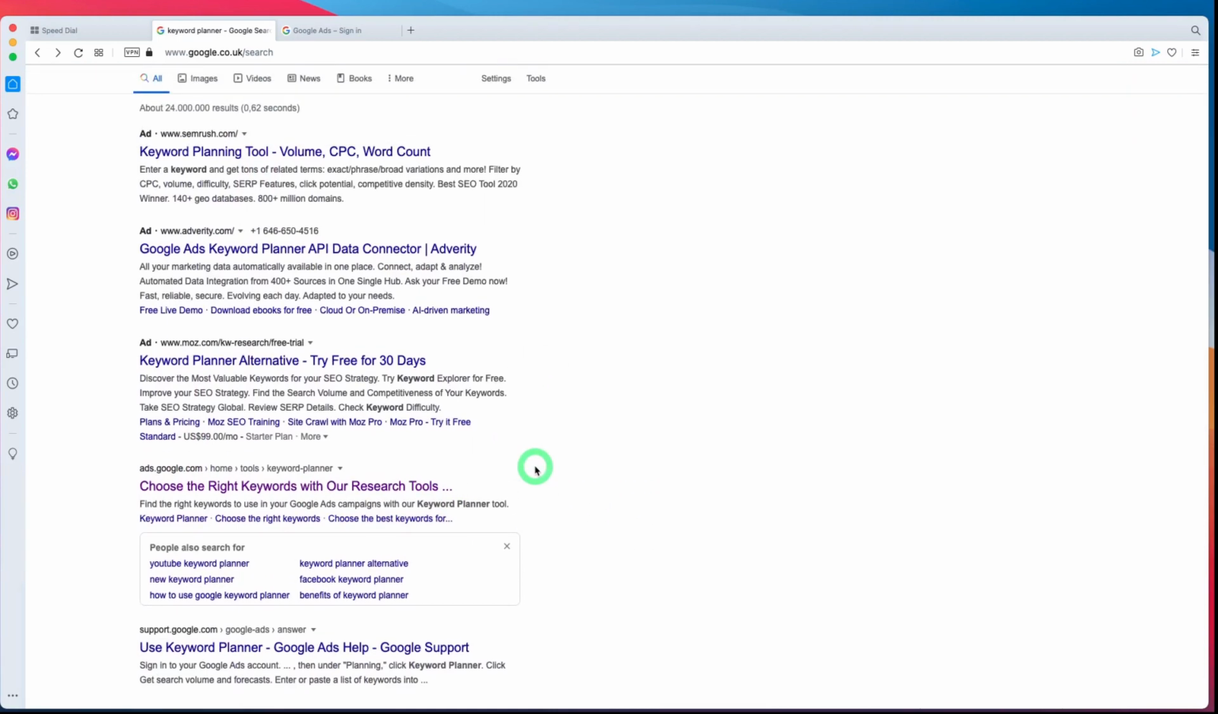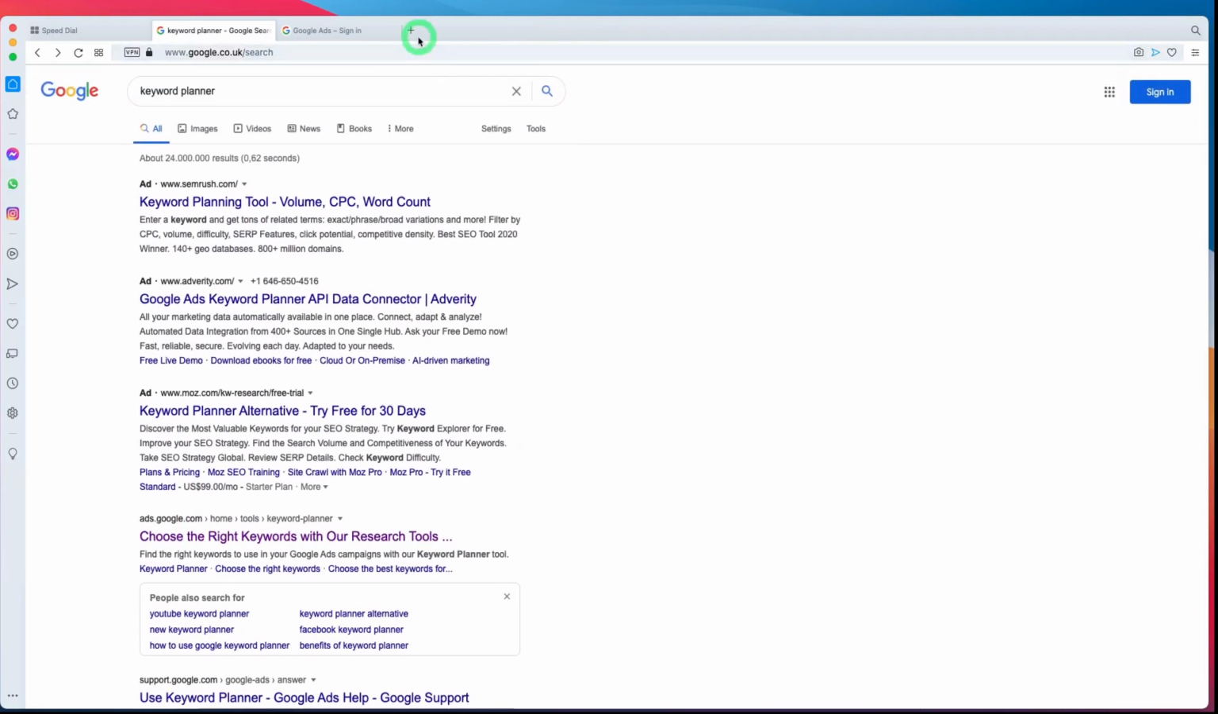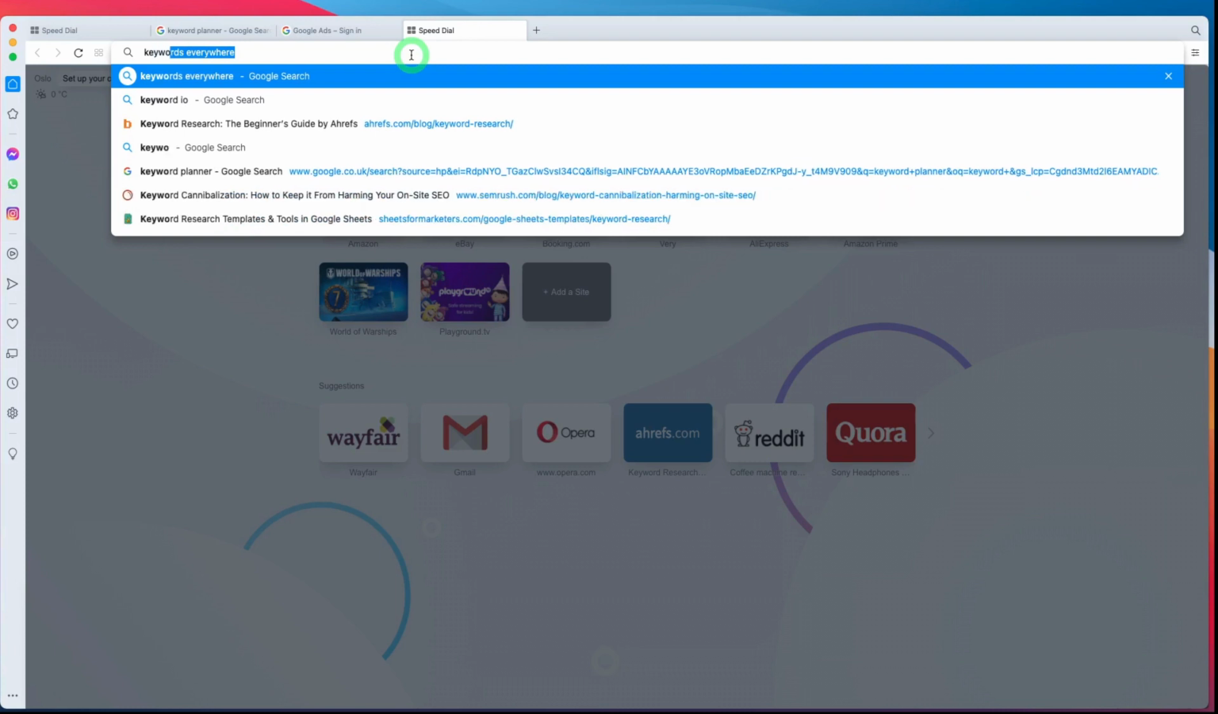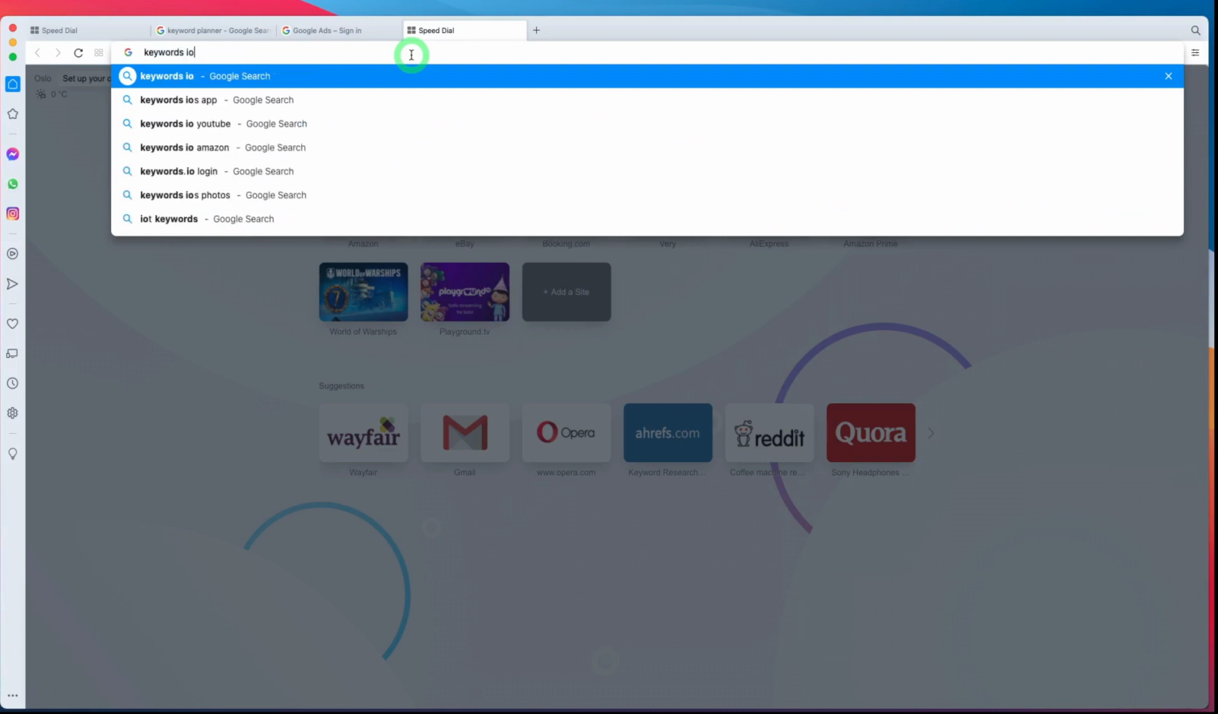Another keyword research tool I wanted you to be exposed to was Keywords.io. Okay, so just Google Keywords.io.